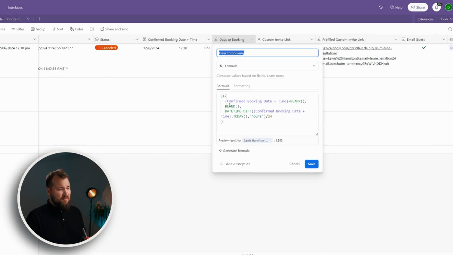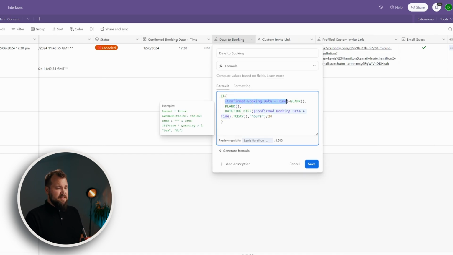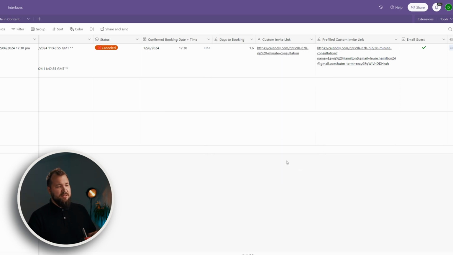Again, quite straightforward. Basically, if the booking exists, then use the date-time diff function to figure out how many hours we have until that booking and then just divide that by 24, essentially so that we can have the exact amount of days to that meeting.